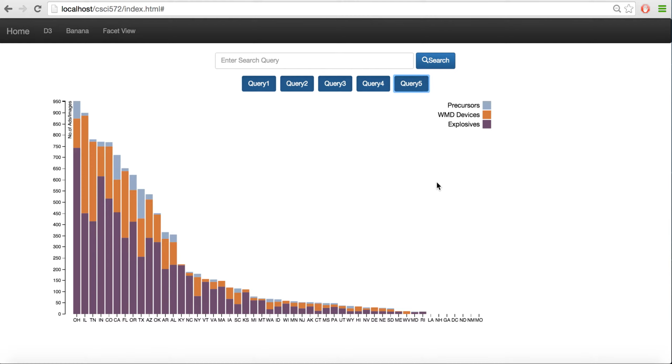Here we have queried the data set with the keywords explosives, WMD and precursors to find whether there are weapon ads pertaining to these 3 categories. So we found out that Ohio and Illinois and other states have a certain amount of explosive and WMD weapon ads too. So Ohio has the maximum amount of explosives, whereas Illinois has the maximum amount of WMD devices.